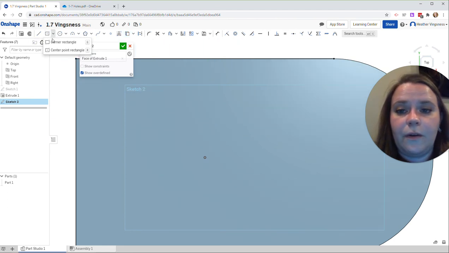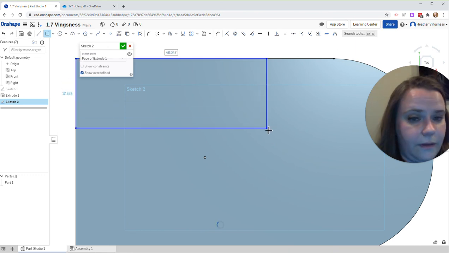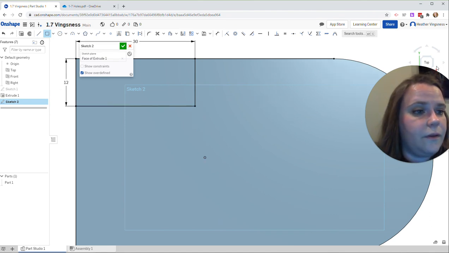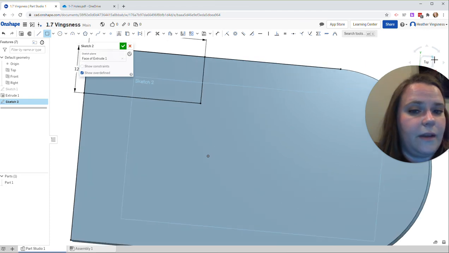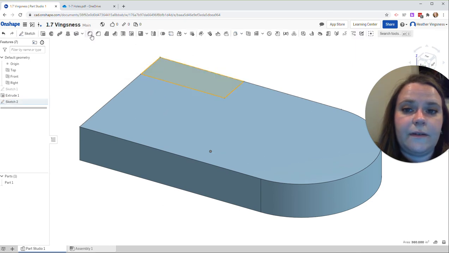Oops, I want to make this a corner rectangle. And I want it to be 30 by 12. So when I view it now from an angle, you can see it is a little rectangle right here. And now I want to give it some thickness.